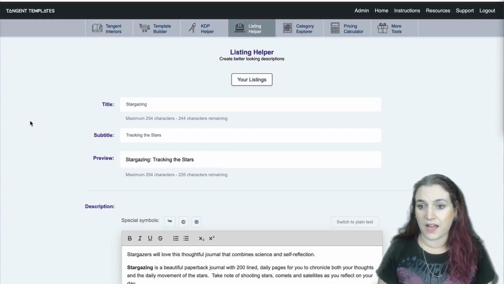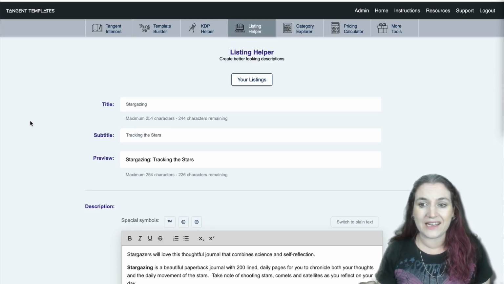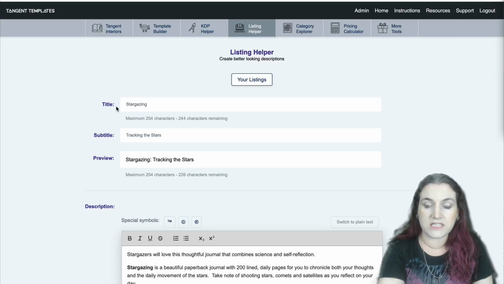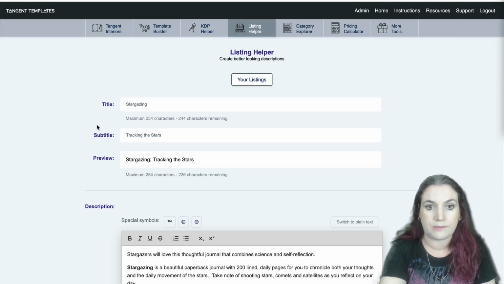So the other thing I wanted to let you guys know about is that we have updated the listing helper. So it's a little bit more powerful. We have added categories to it. And let me show you quickly how this works. So the listing helper is a tool in Tangent Templates that allows you to store information on your books. And what it lets you do is actually upload this information very quickly to KDP.